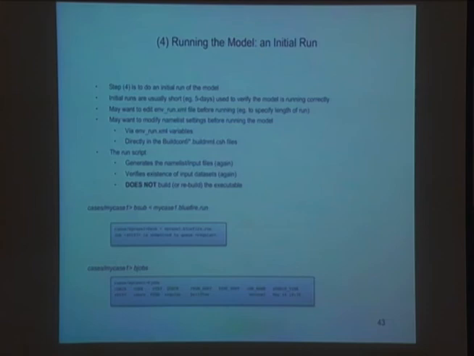Okay, so out of the box, this initial run is going to be a 5-day run. But you could change that if you wanted to by editing this env run XML file.